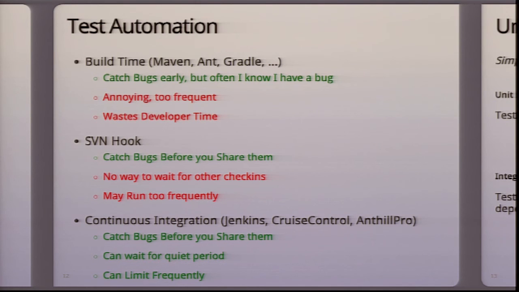Another way is an SVN hook. You can do that with part of SVN. When you check in code, before it lets you check in, it runs this regression before it actually lets it in. It's very nice because it lets you catch bugs before you share them with others. But there's no way to wait for other check-ins. Sometimes you need to check in a server-side piece and a client-side piece, but then my tests are running, and it may run too often because of that.